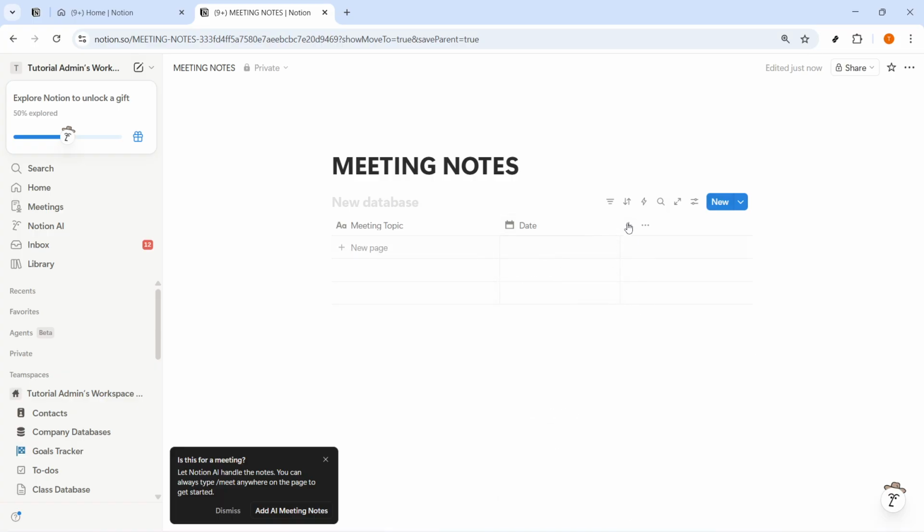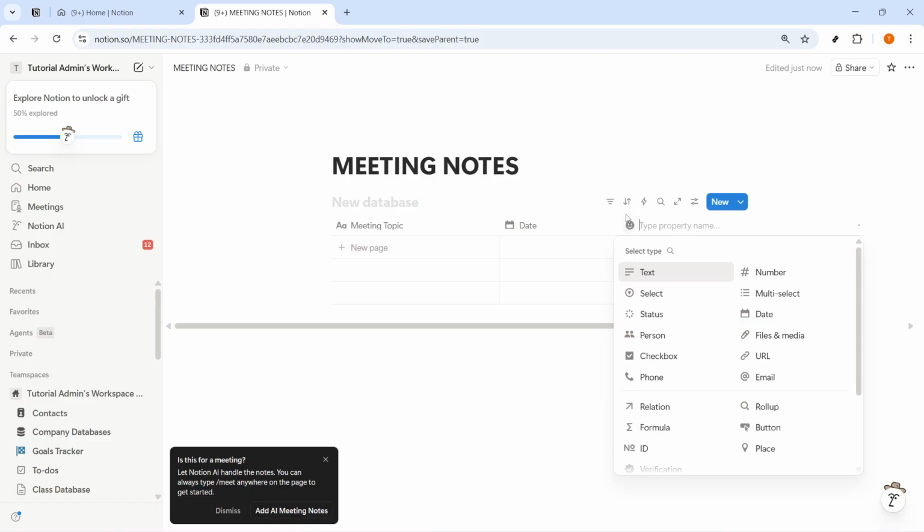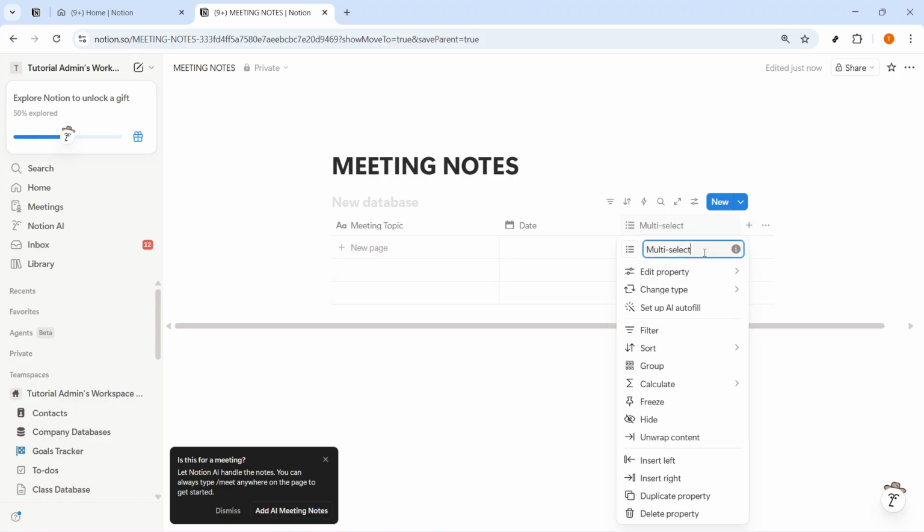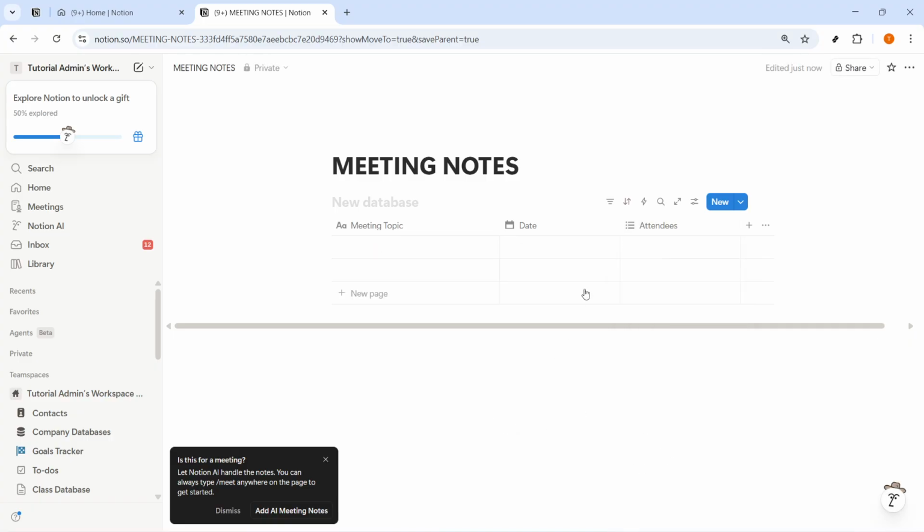Now add another property by clicking the plus icon again. This time choose Multi-Select, then name it Attendees. A multi-select field is useful here because you can tag multiple people in a single meeting entry. Later, when you're using the template, you can add attendee names as options and reuse them across meetings.